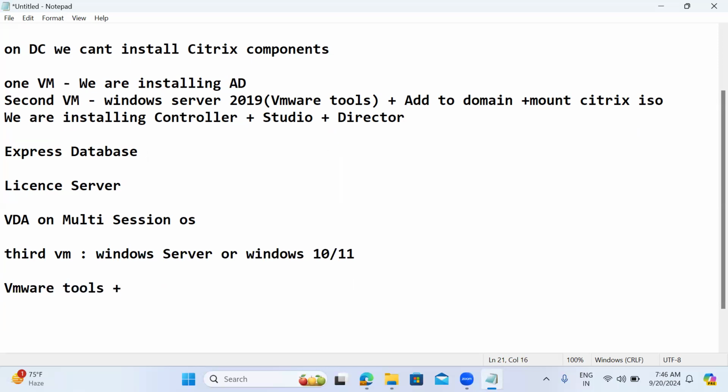Okay, so VMware Tools should be there. The second one is, what is the second tool we required? Active Directory is required. Yeah, add to Active Directory.